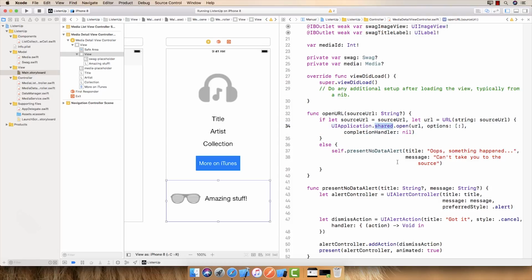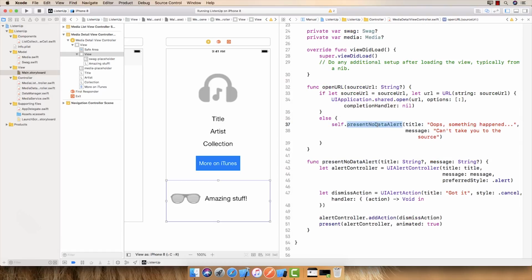We can see something very familiar in this line of code. We're using the shared property of the UIApplication class. Just like our data model, UIApplication implements the singleton design pattern. In case of a condition failure, whether the source URL is not present or we weren't able to compose a URL object, we are displaying a no data alert to the user, indicating that we weren't able to open the requested URL. And to do that, we've created another helper function that will handle displaying the alert.